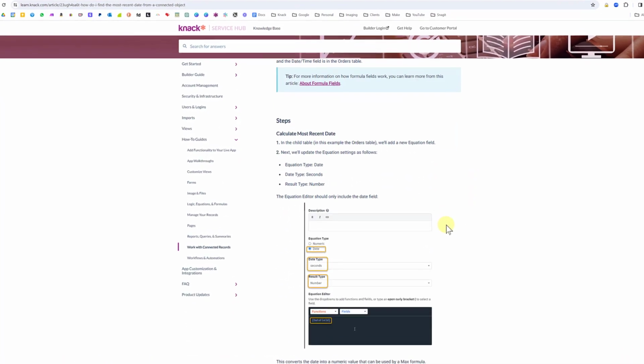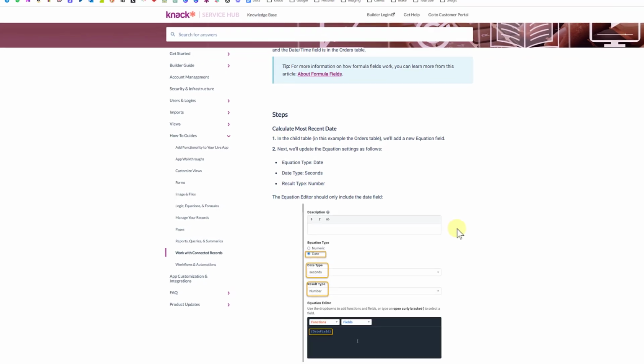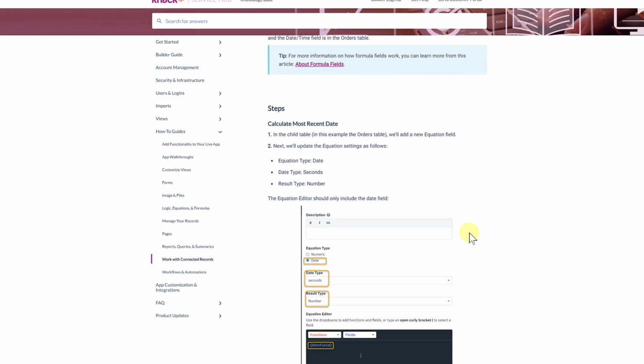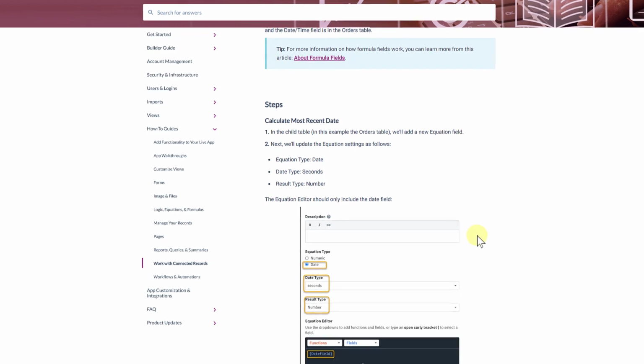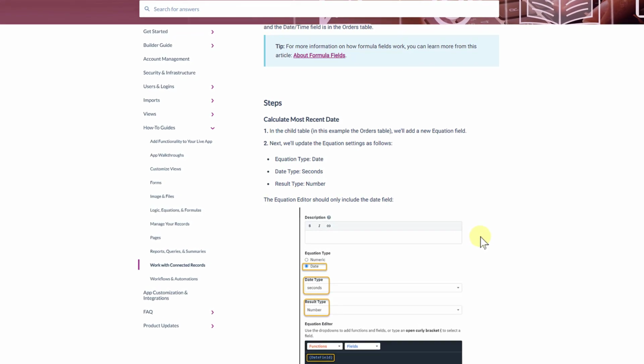But why I'm doing a video on this is it's worth understanding that you can't pull through the maximum value of a date only. You have to change it into a number. And to do that, you have to use a Unix number.